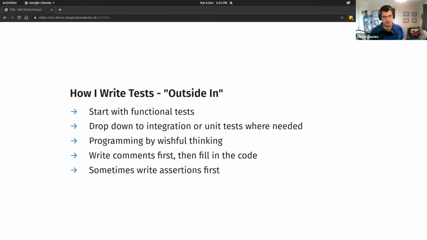So if you think back to the beginning where I talked about arrange, act, assert, quite often I'll start with the assertions and then think, what do I need to make? Okay, I'm saying there should be 3 articles here. Okay, I'm going to need some articles, and then work my way backwards.